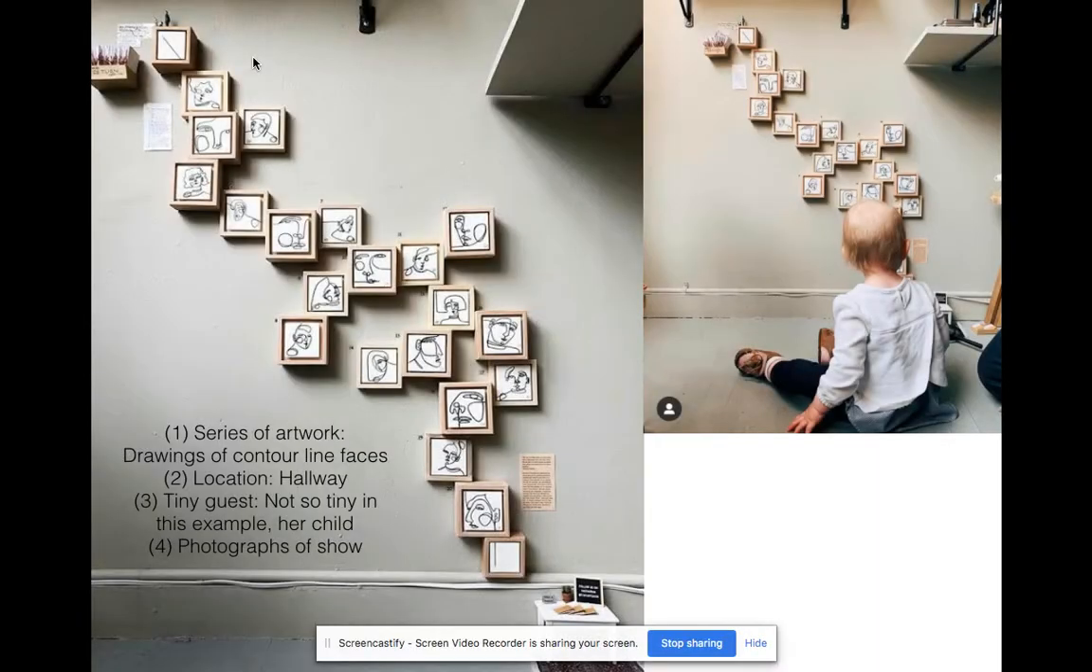Okay, so I want to go through a couple examples and I'll attach a PDF that has the stills of this PowerPoint in it. So in this art show, they had everything set up in their hallway, right? And they're all uniform in the sense that they're all drawings of people's faces.